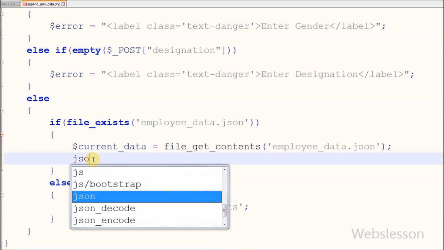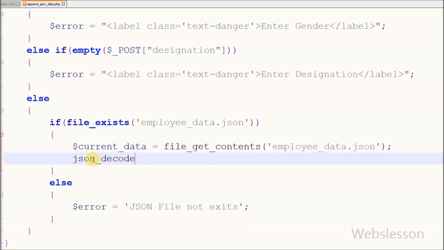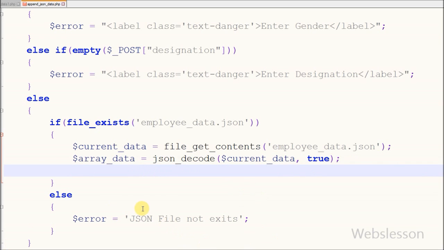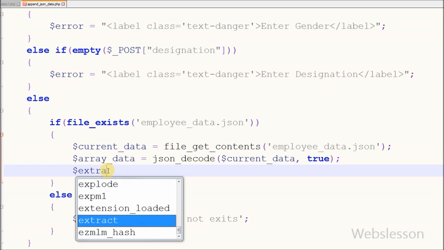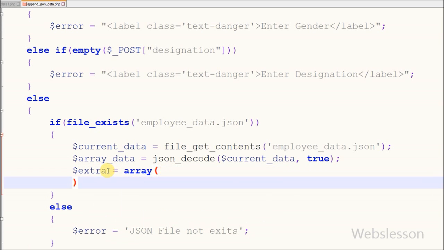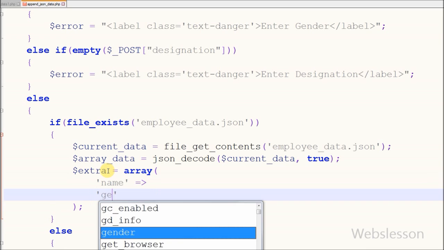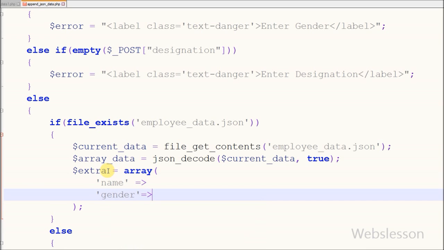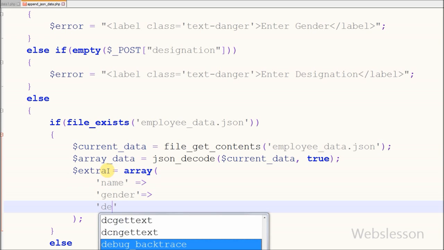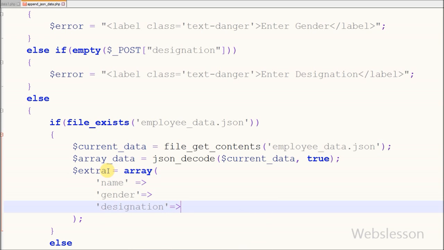After getting the JSON file data and storing it into the current data variable, now friends, I have converted this current data into array format with the help of the JSON decode function and stored it into one array data variable. Now friends, I have created one variable extra in which I have stored one array. In the array there are 3 keys like name, gender and designation. In the name key I define the name text box value, in gender I define the gender text box value, and the designation key will store the designation text box value.